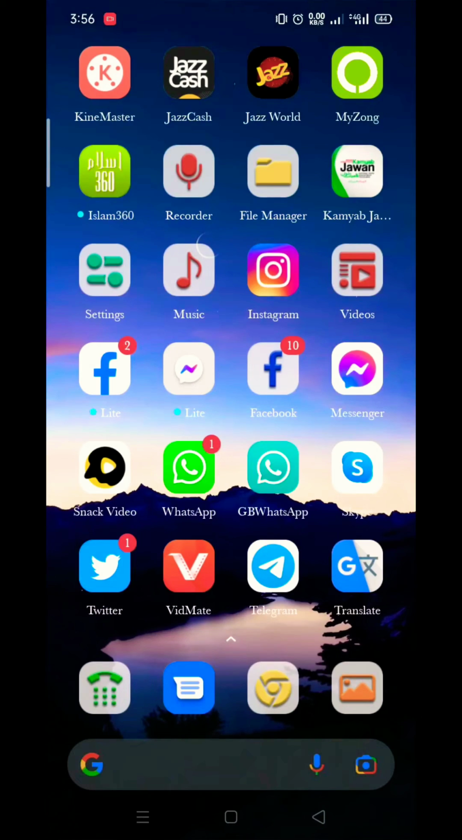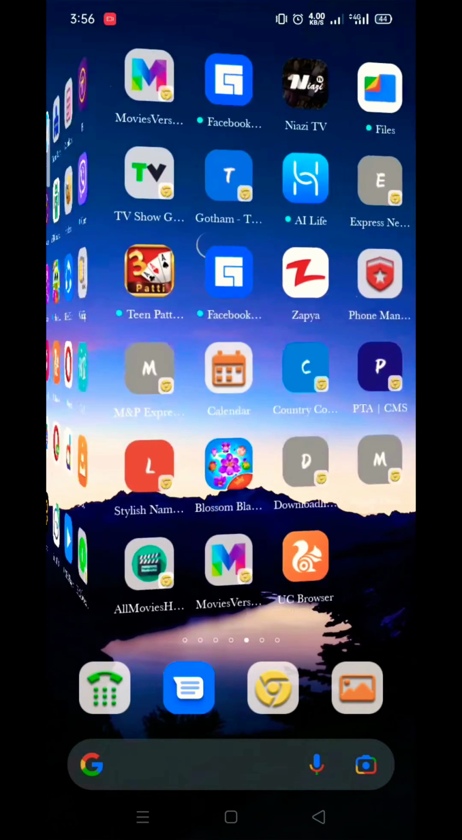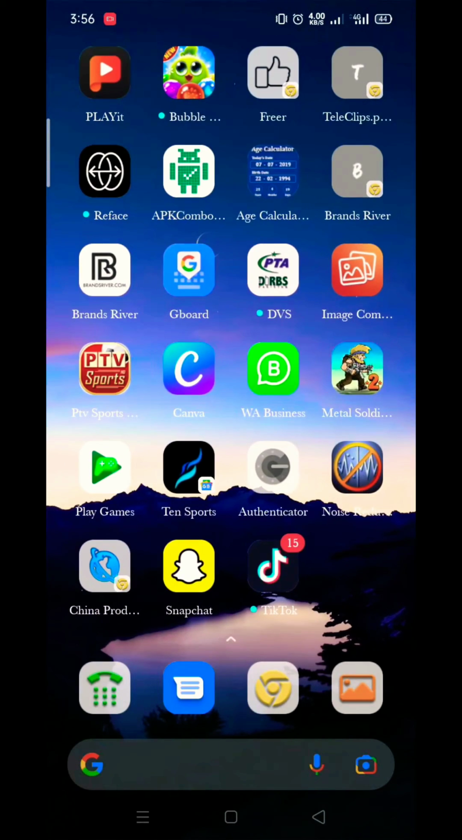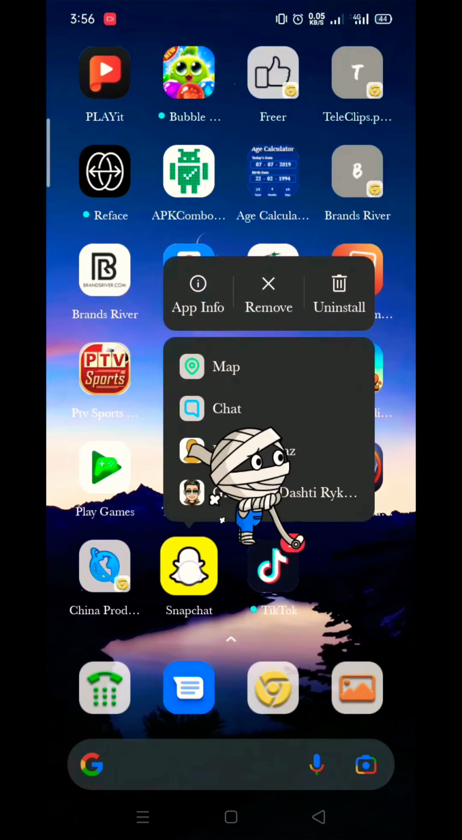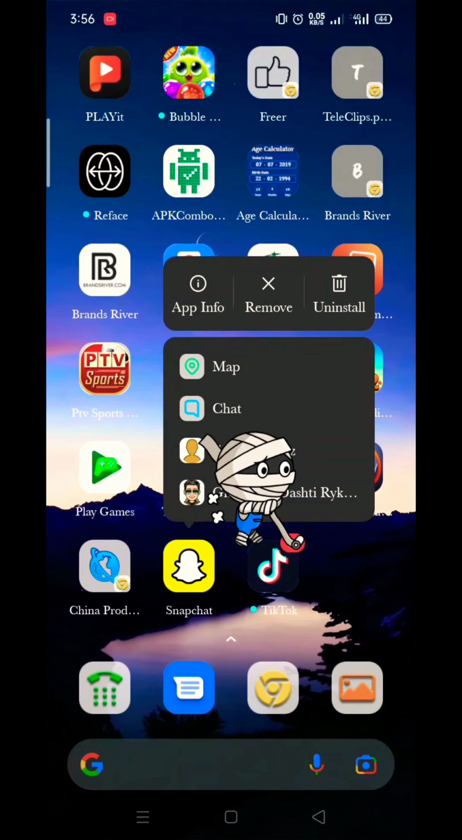My step number 4 is go to the app, long press the app and try to uninstall the app. After uninstalling, reinstall the app and try to log in again.